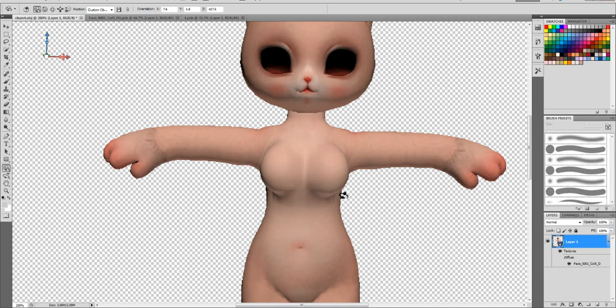Although I prefer the mesh clothing, I've got to say I was really impressed with all the texture clothing that was out for the cat. So, with that said, let me jump in and start working.